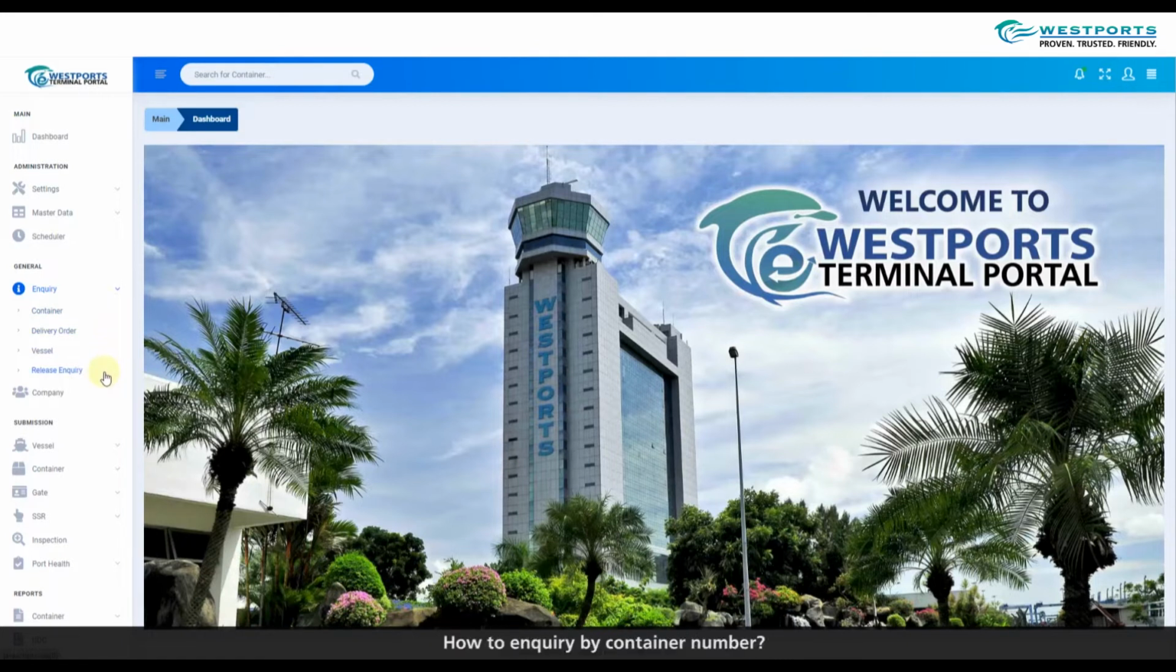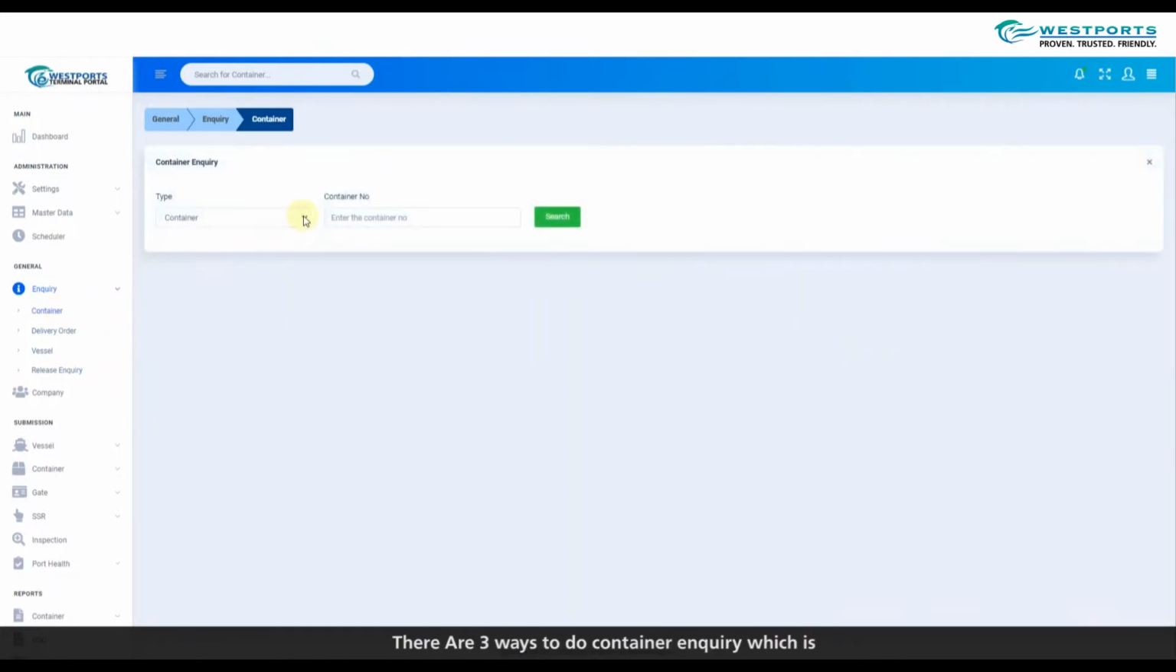How to enquiry by container number? There are three ways to do container enquiry, which is by container, by BL, by booking. For container enquiry, select container. Key in your container number and click search.